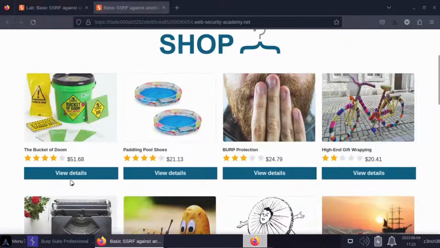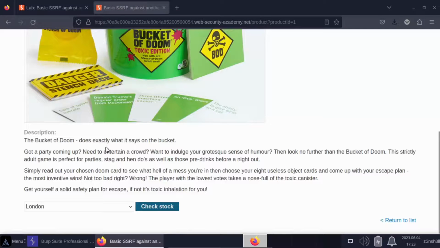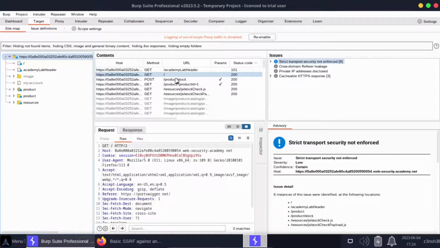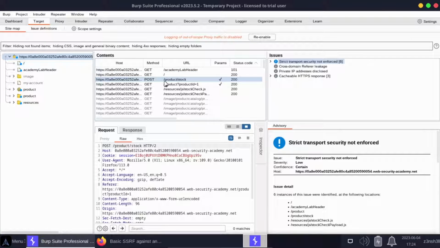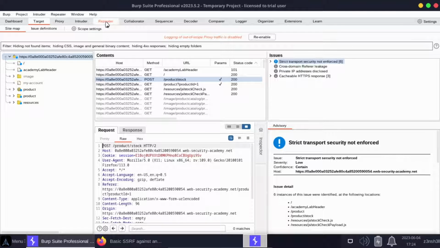The vulnerability occurs when we make use of a stock check API. We click on a specific item, and we have the ability to check the stock of that item. If we click check stock, we have Burp running in the background. We're going to intercept this request to check the stock of this specific product. So we can see the HTTP request intercepted by Burp. We see a POST request to product stock, and we're going to send that request to the repeater.